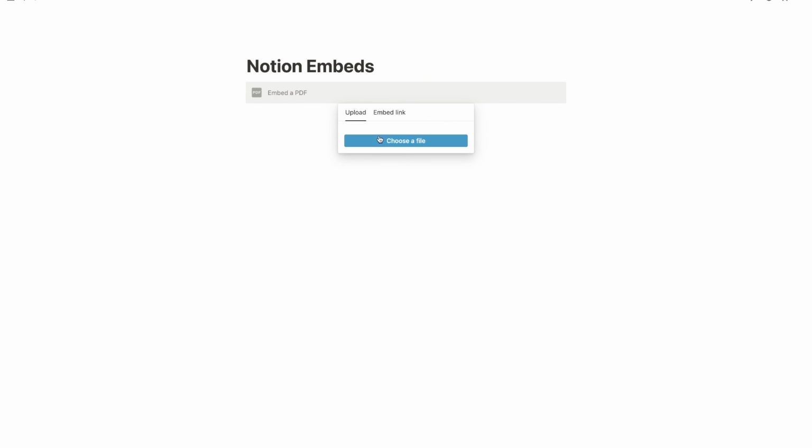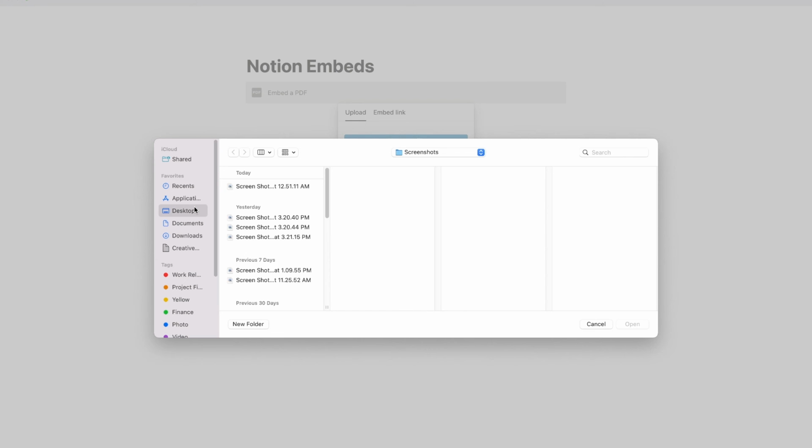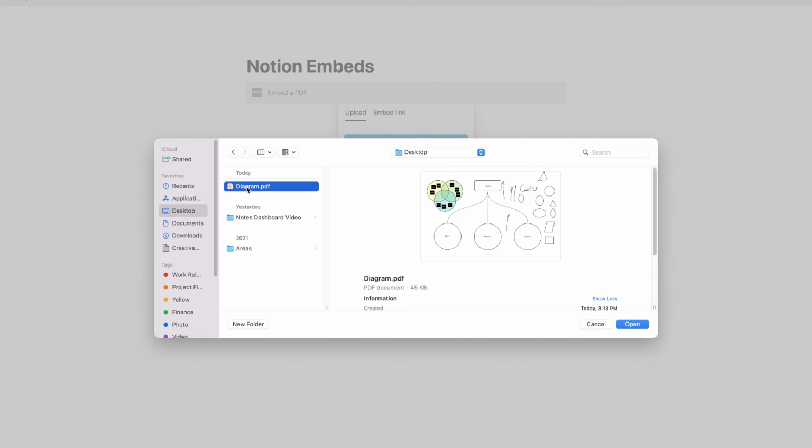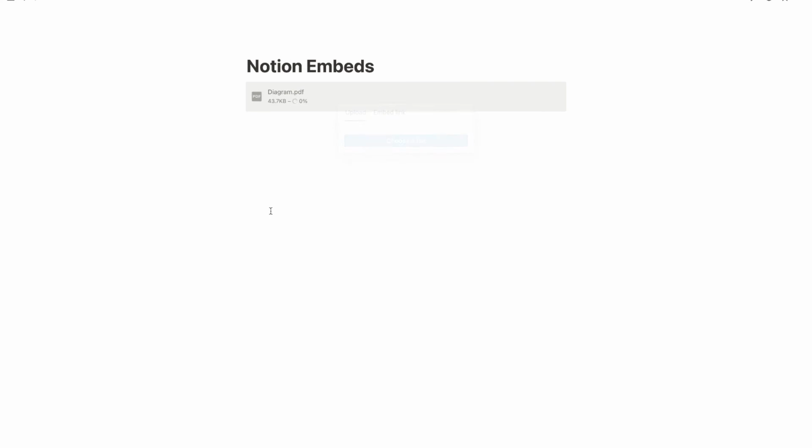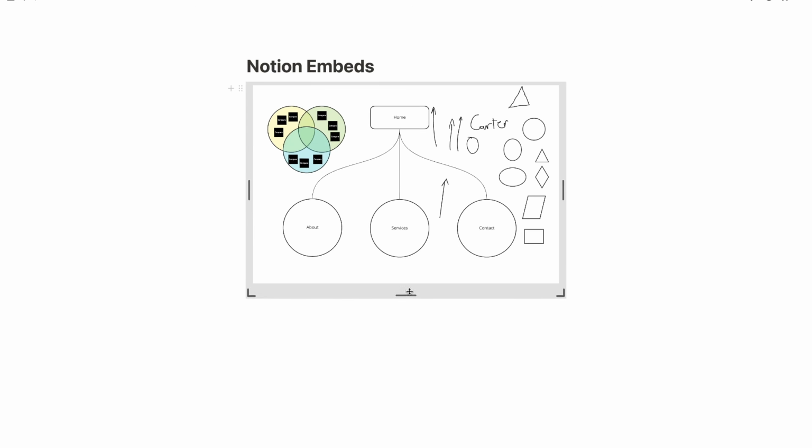And then where it says upload, just hit choose a file. Go to wherever you saved that and select it, hit open. And then boom, we have a nice Miro board here so that it kind of acts as a visual aid alongside any notes that we want to take. I hope you've enjoyed these embeds as much as I have. Even though Notion is very customizable, it's nice to be able to leave the confines of the blocks that they have here and venture out into using some of these different widgets.